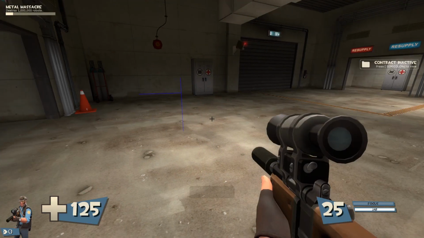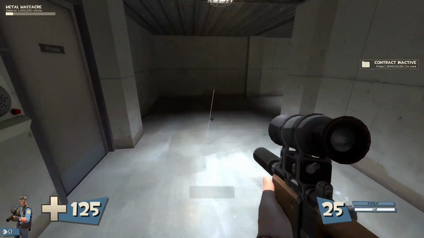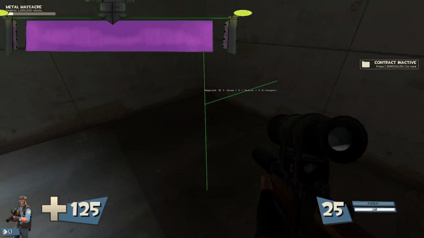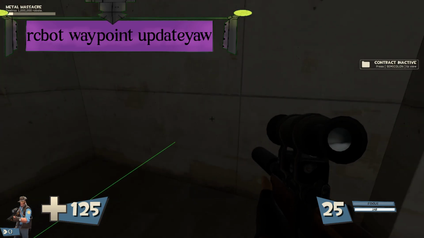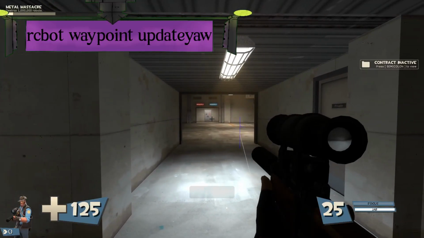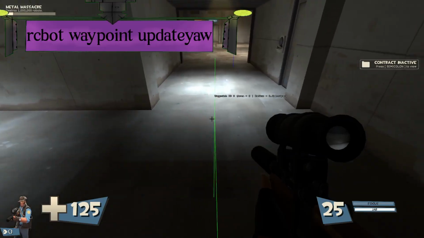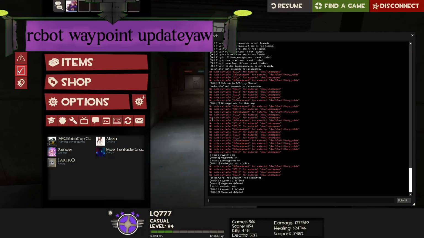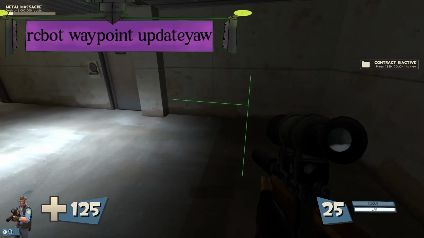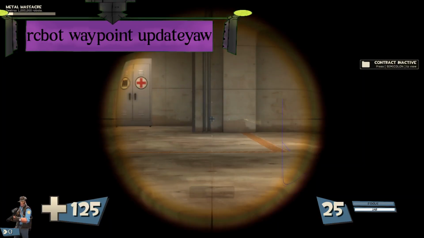Alright, the next one is about the yaw. So let's go, for instance, to another sniper. Like I explained in the previous one, it is not pointing in the right direction. If you want to aim it at places where there are actual people going in, you can do it manually on the console command as well. If you type RCBot waypoint updateyaw while facing the direction, it will now update it to the right placement.